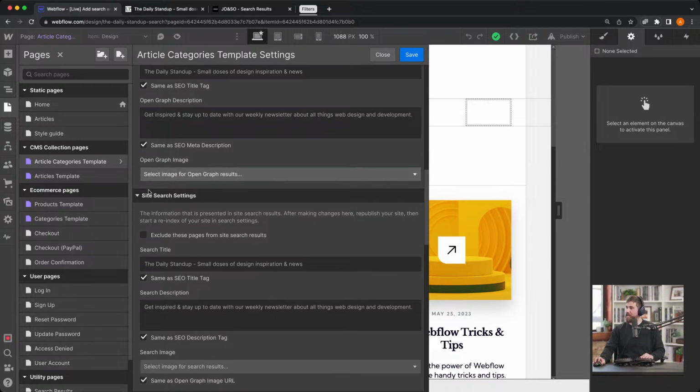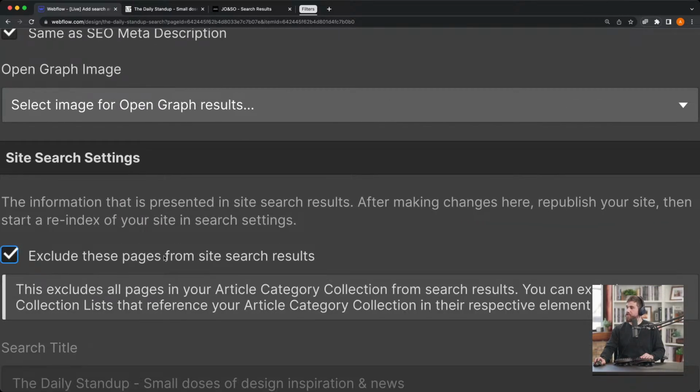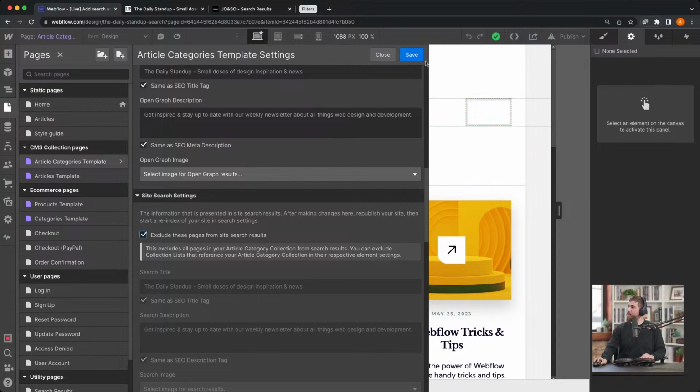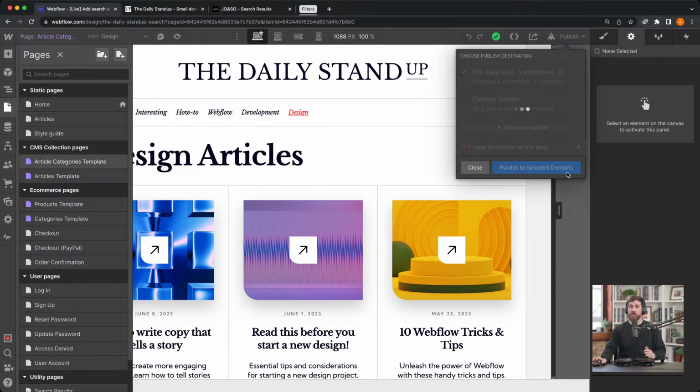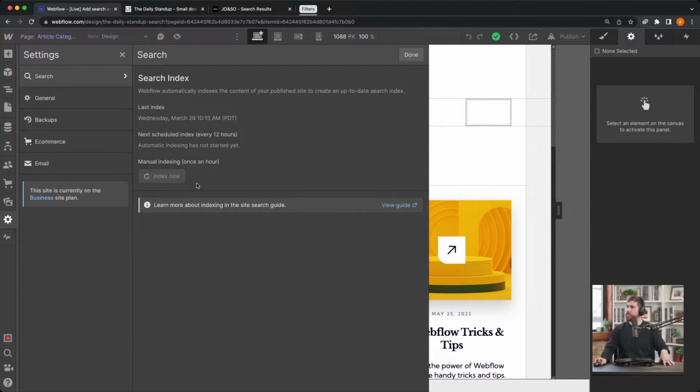So if I go to site search settings and then exclude these pages from site search results, try to say that quickly 5 times. Now, the next time my website is indexed, so I'm going to go ahead and save that. I'm going to go ahead and publish. Now, note that this might take 12 to 72 hours, depending on which plan you're on, or you can manually index, right? If you have an index in the last hour or the last 24 hours, if you're on the CMS plan, you can go ahead and index, and those results will be removed.